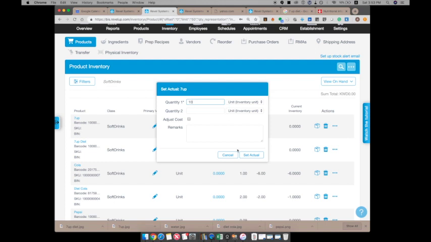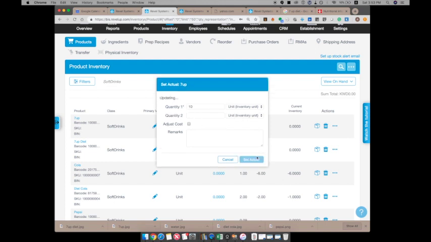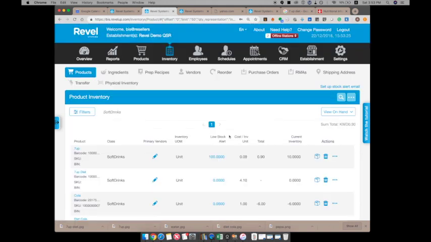I'm just going to put 10, and I'm going to set it to actual. Now you'll notice that the inventory is going to reset to 10 right there. And I apologize because it looks like the internet is a little bit slow. And here we go. So now we have 10 in actual.